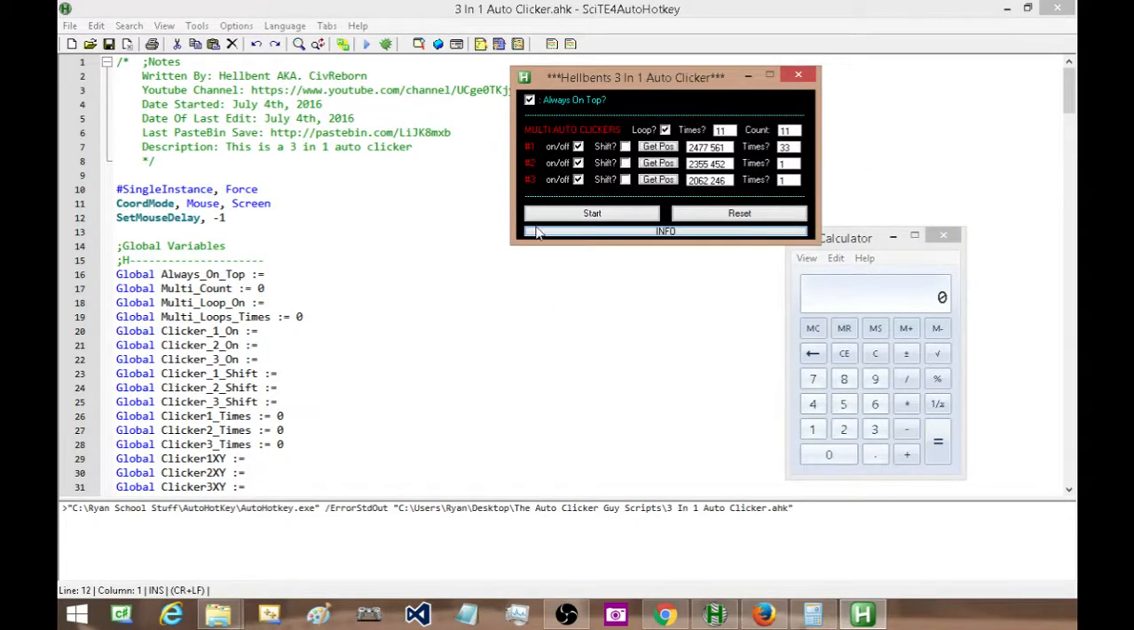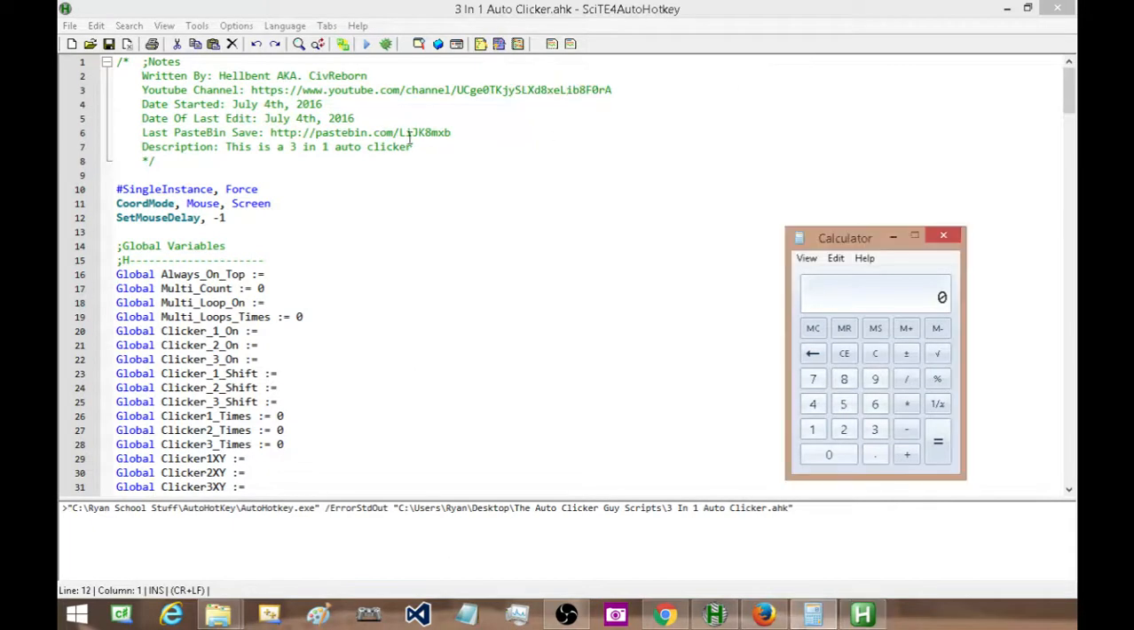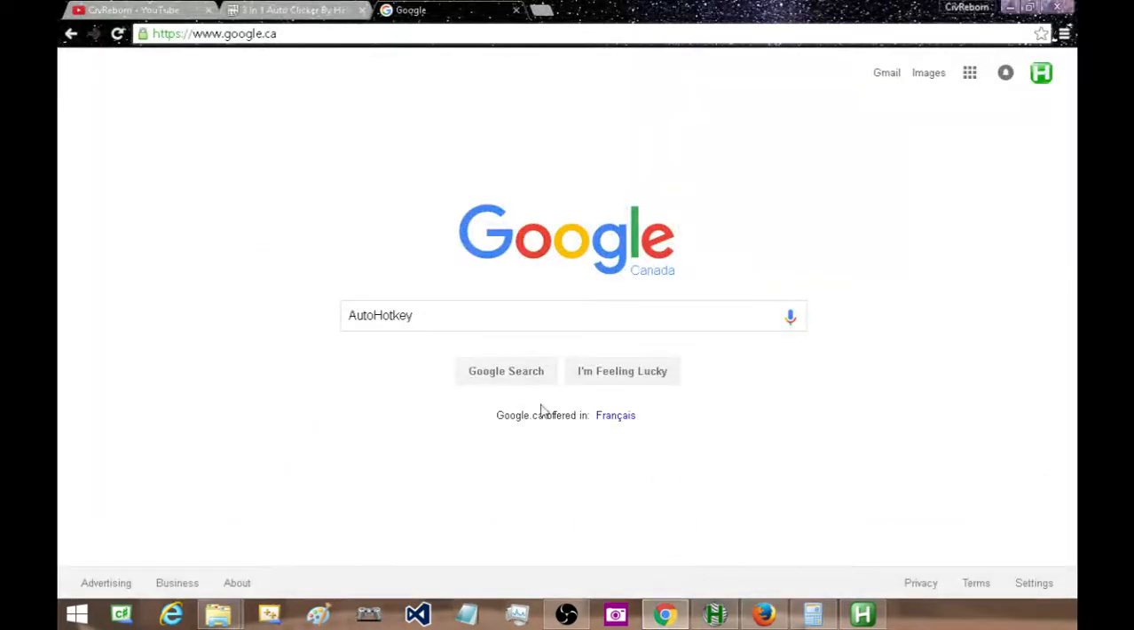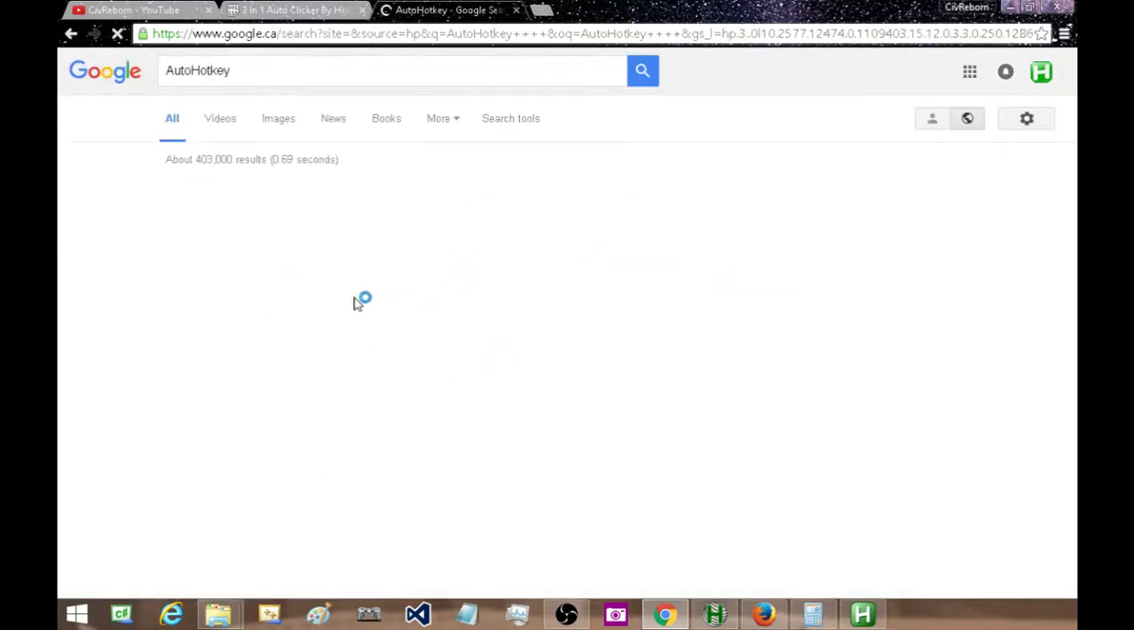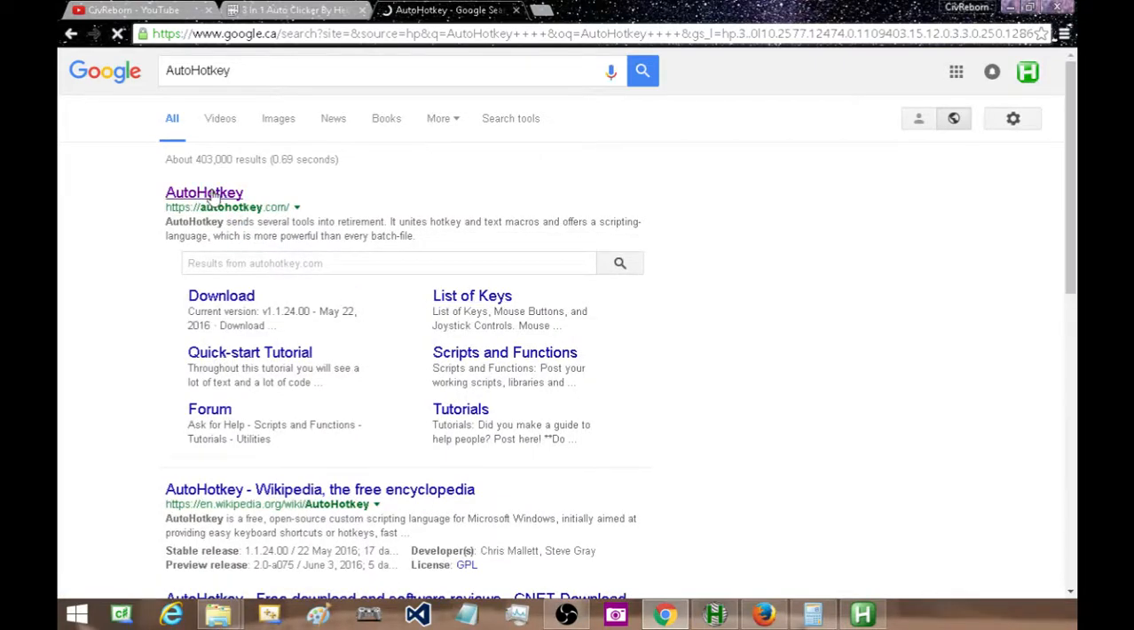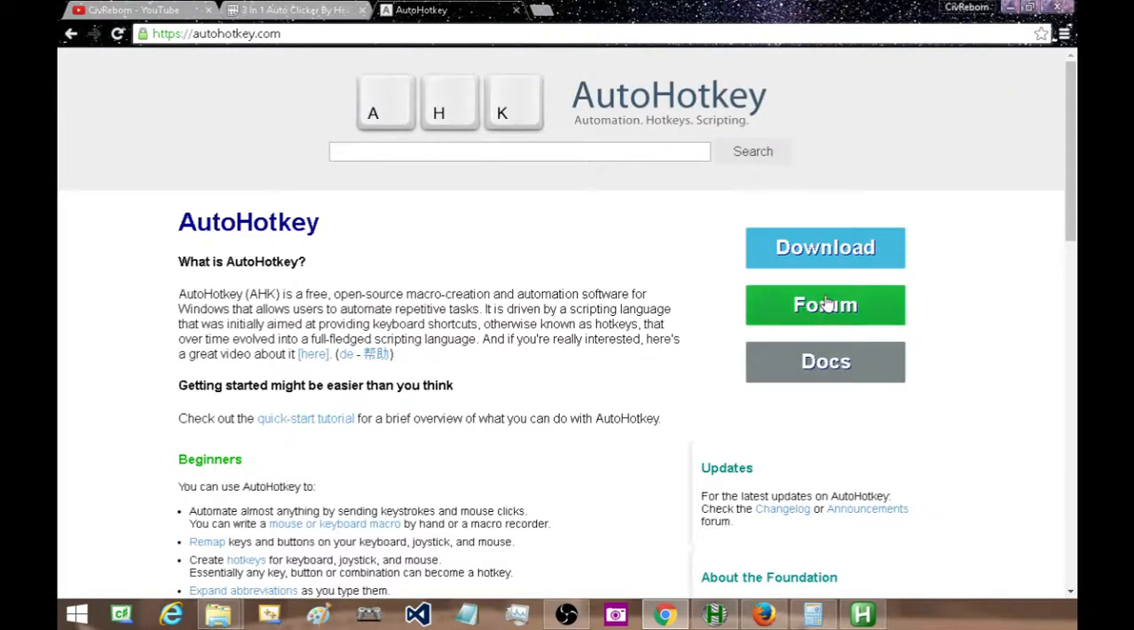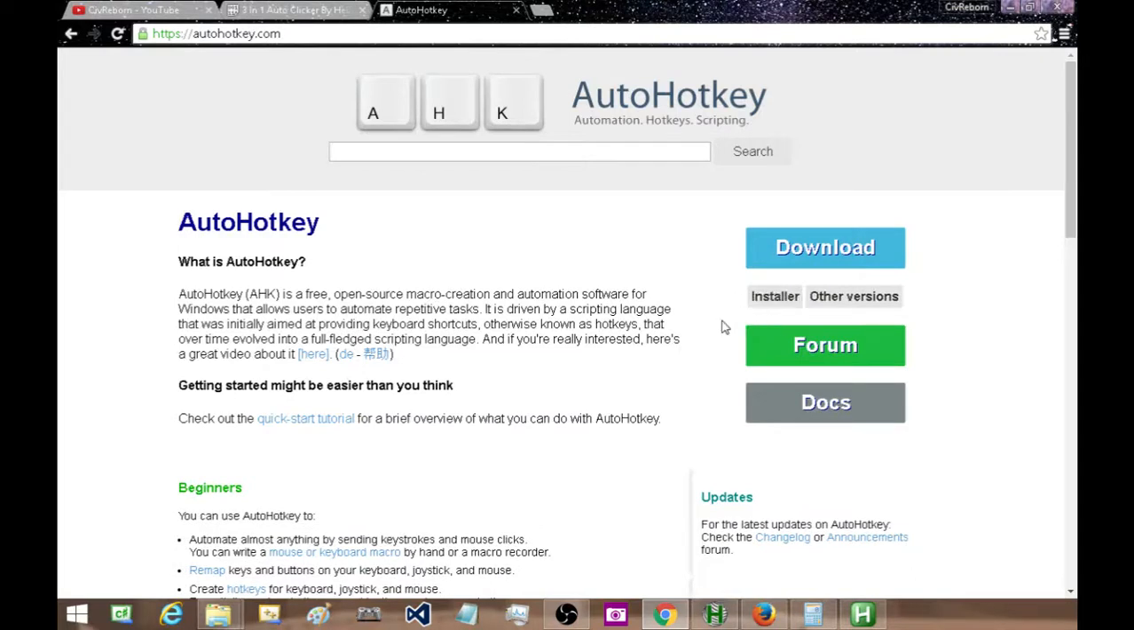Okay, so now you want to copy. I've already gone ahead and created a Pastebin file for this. In order to run this, you're going to need to have AutoHotkey. If you don't have AutoHotkey, you can just go and Google it, and then you'll get their site. Click on their site and go to download and installer. Takes less than 2 minutes and then you're done.